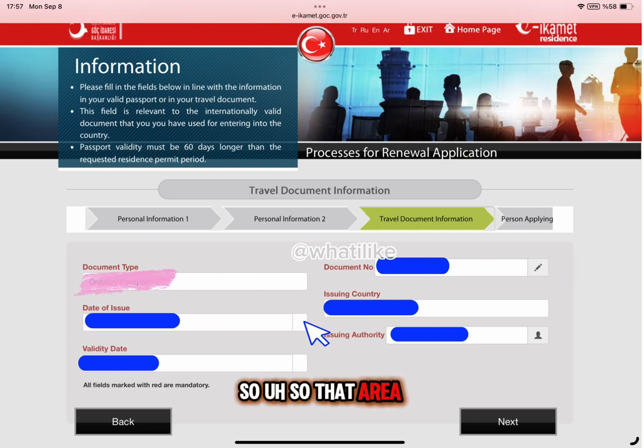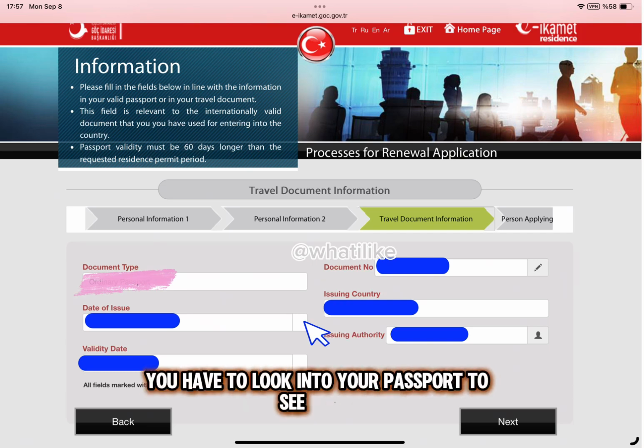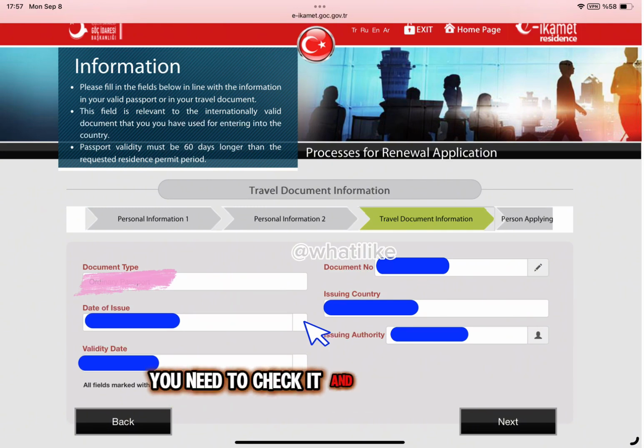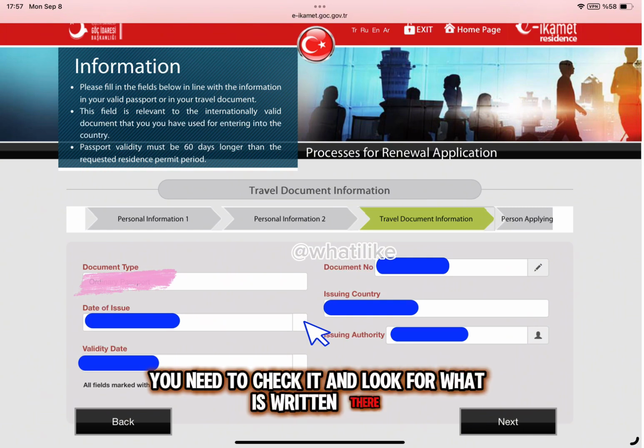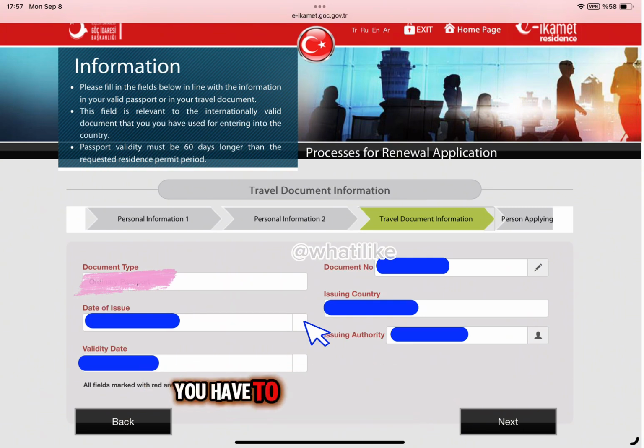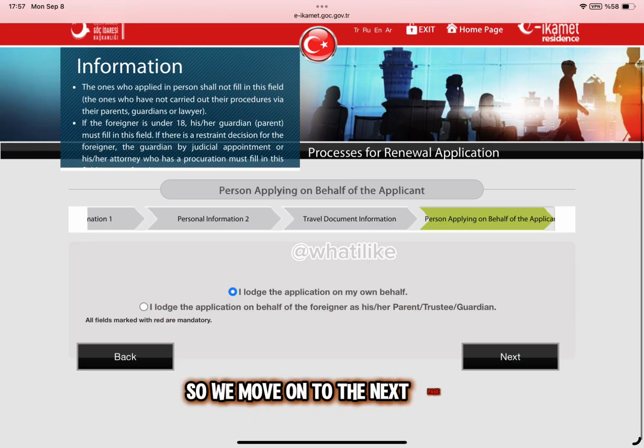So that area, you have to look into your passport to see what is written there. That area is also on your passport. You need to check it and look for what is written there. If it's any country, you have to put the country that is there. You have to write it there. All right, so we'll move on to the next page.